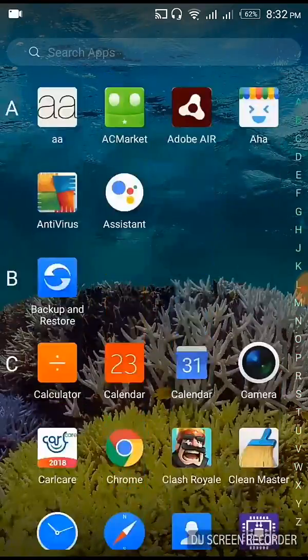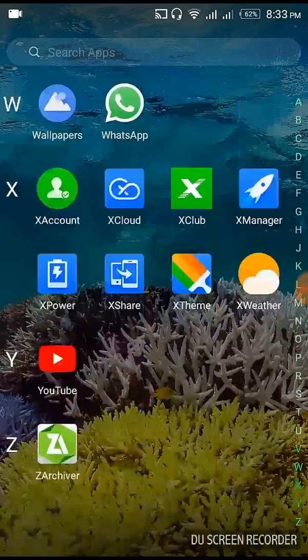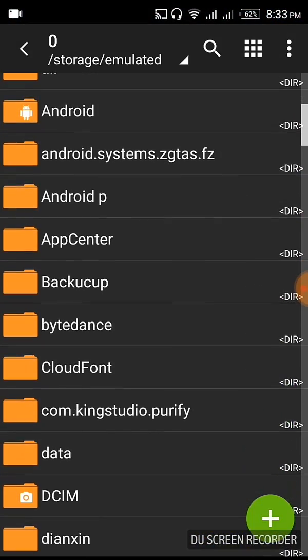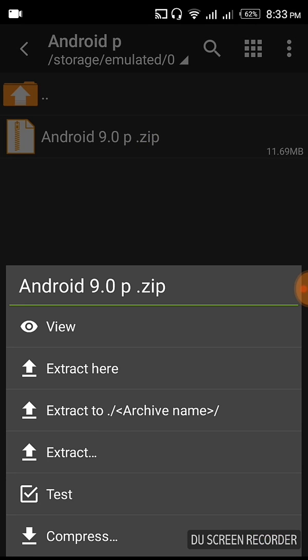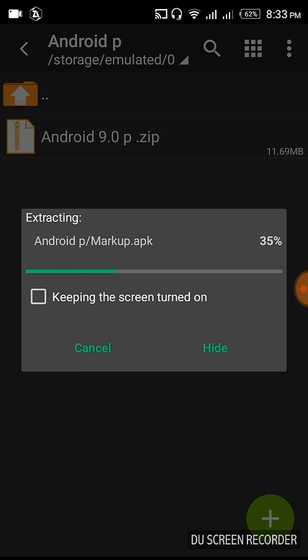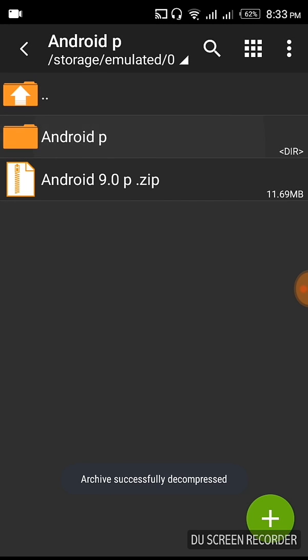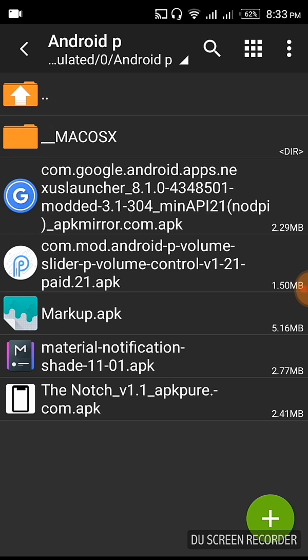You will find the link for this zip file in the description. It contains all the programs we need. Some are in the package and some will be in the Google Play Store. You first need Zip Activator to do this. Just extract it, and you will find some apps here.